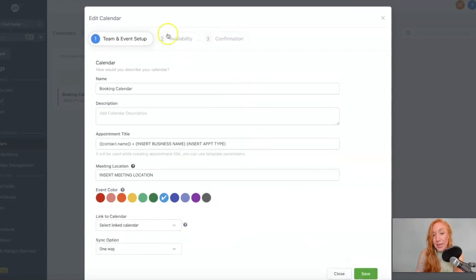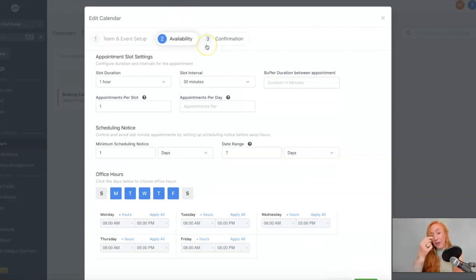We would click save and it would take us to the availability tab. Our slot duration is the amount of time for this appointment. If you have appointments with different amounts of time, they will need separate calendars. So that is one way to determine how many calendars you need. Different types of appointments also could use different calendars.